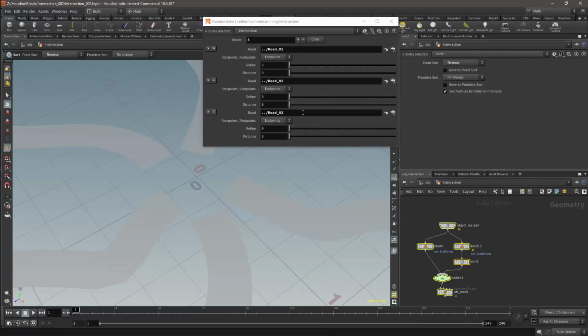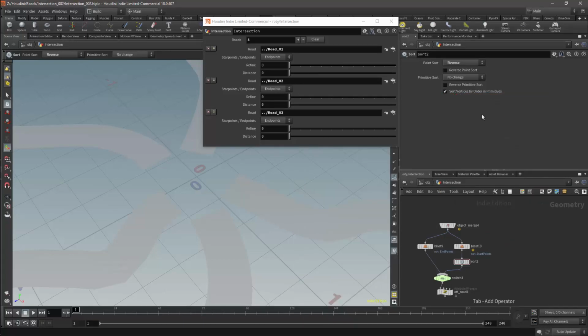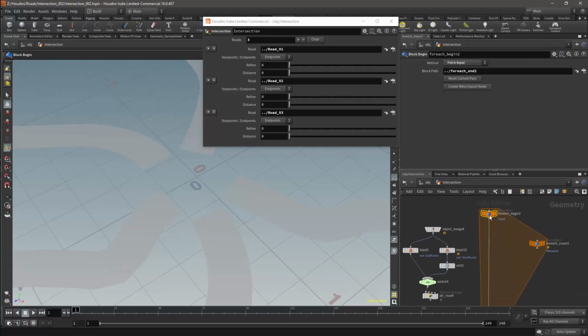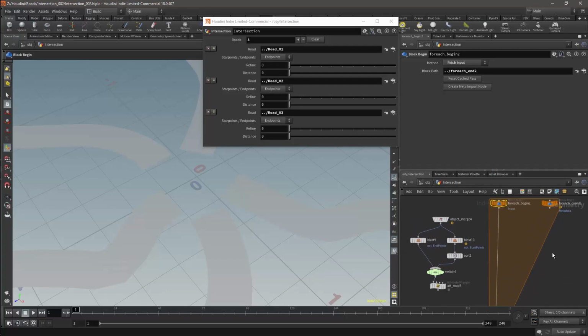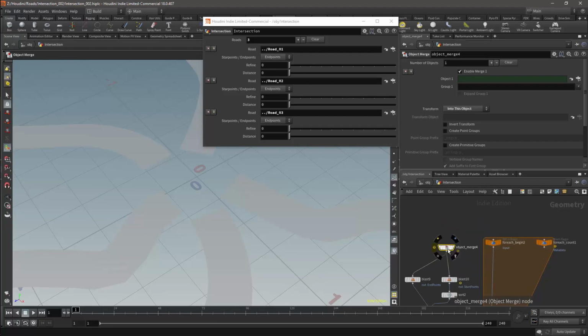In order to add multiple roads, we need to use a for loop. And this for loop will be a for each number loop. The for each number loop will not loop over geometry. Instead, it will iterate over a sequence of numbers. Now, the object merge node does not work inside a for loop. You can, however, connect it to a for loop.